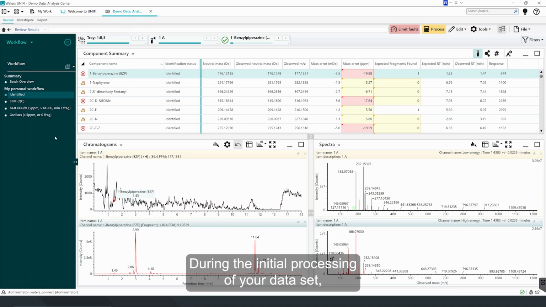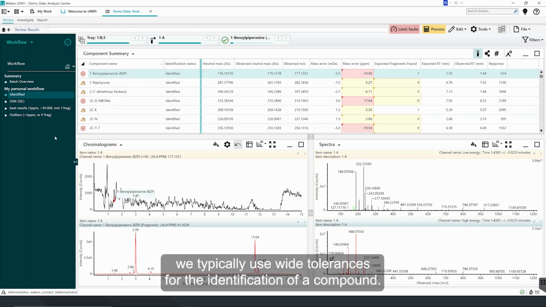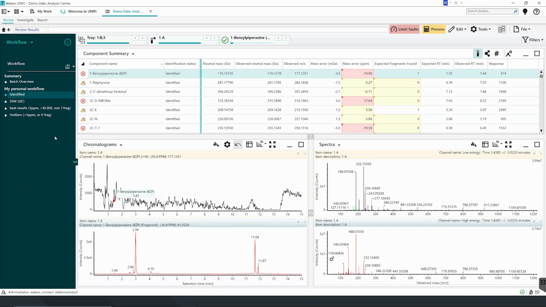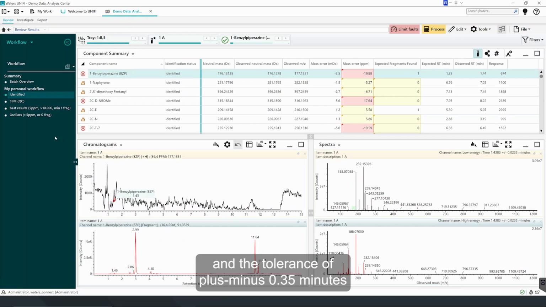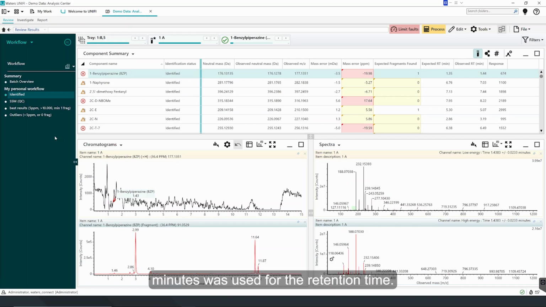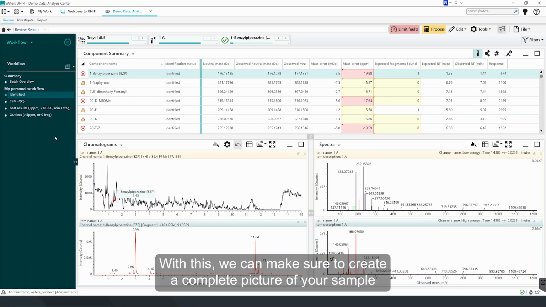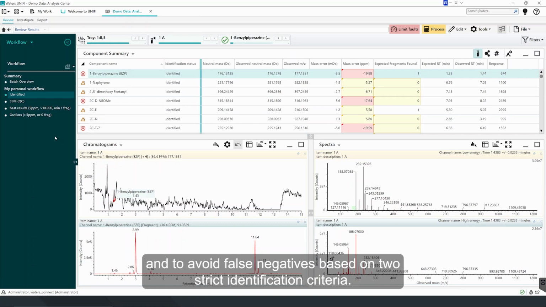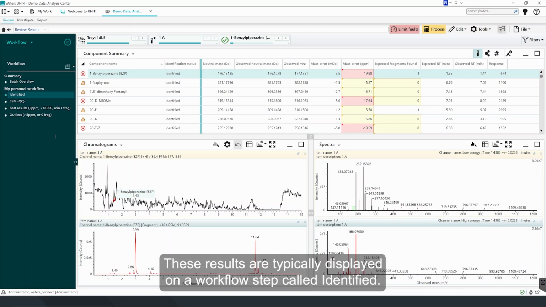During the initial processing of your dataset, we typically use wide tolerances for the identification of a compound. In this case, a tolerance of 20 ppm was used for the mass accuracy, and a tolerance of plus minus 0.35 minutes was used for the retention time. With this, we can make sure to create a complete picture of your sample and to avoid false negatives based on too strict identification criteria. These results are typically displayed on a workflow step called Identified.